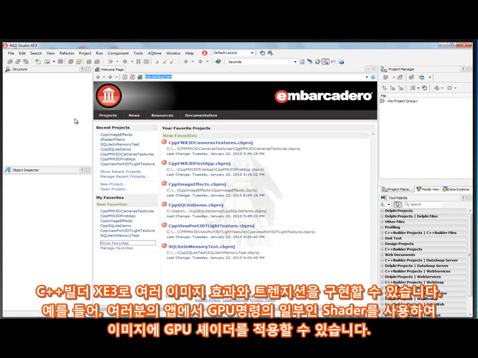Included in C++ Builder XE3 are all sorts of image effects and transitions that you can use in your applications. So if you have an application that does something with images and you'd like to have some special effects take place, let me show you a few things you can do in C++ Builder. All of these effects use the shader commands that are part of the GPU Pixel Shader 2.0 or greater.